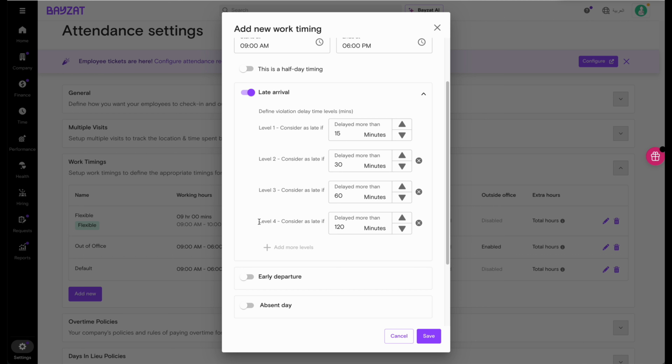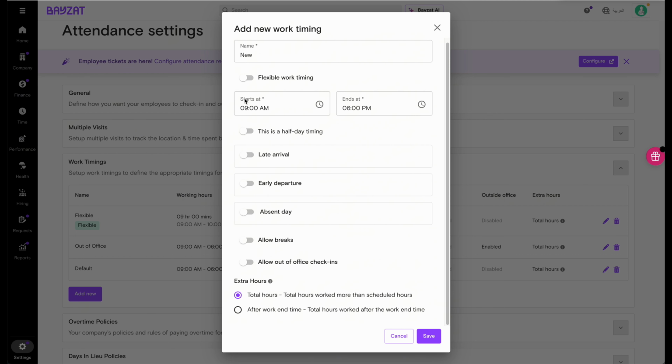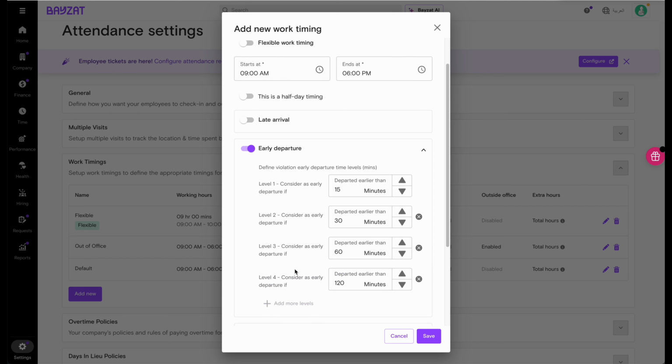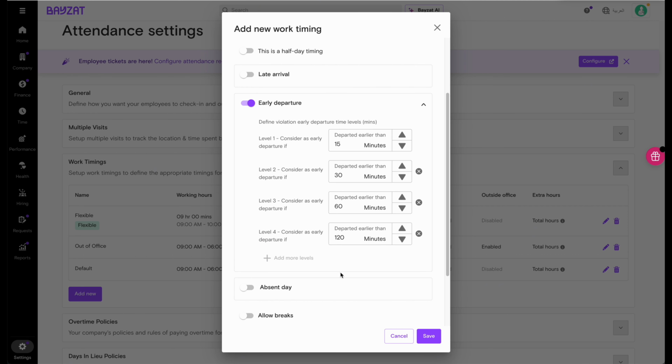Similarly, the early departure setting allows you to track employees who leave before their scheduled work end time. If an employee is scheduled to work until 6 p.m. but leaves at 5:45 p.m., and the early departure rule is set to 15 minutes, they will be flagged for leaving early. Just like late arrival, you can define up to 4 levels of early departure tracking. Tracking early departures ensures that employees are completing their required work hours and helps maintain accountability.